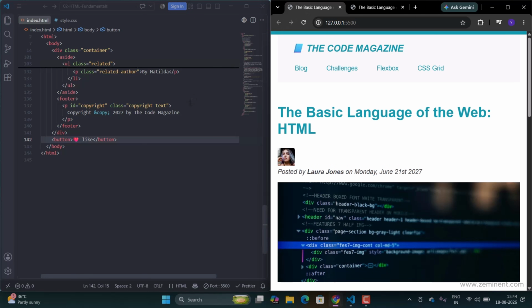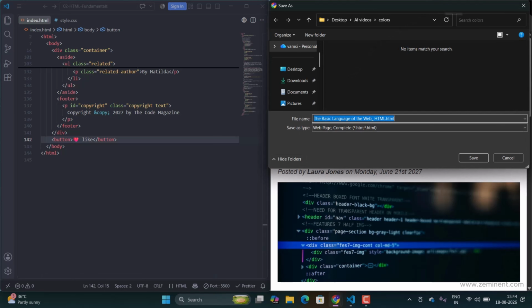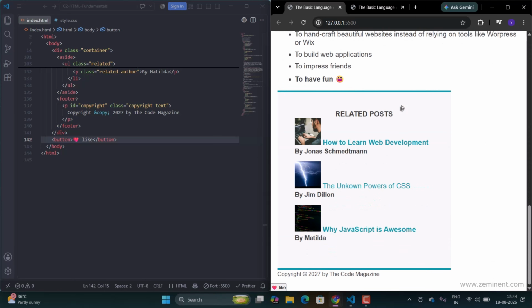and go back to our code, and if I save this and run this, as you can see, there is a button below the footer. The heading comes first, the paragraph, and then the button. So this means the elements are in a flow.